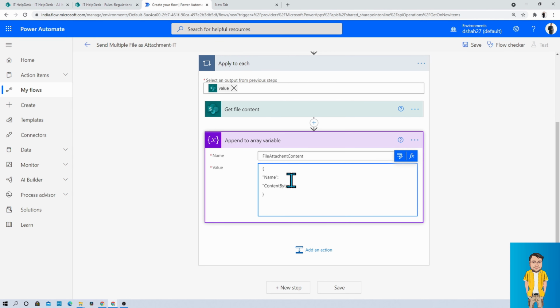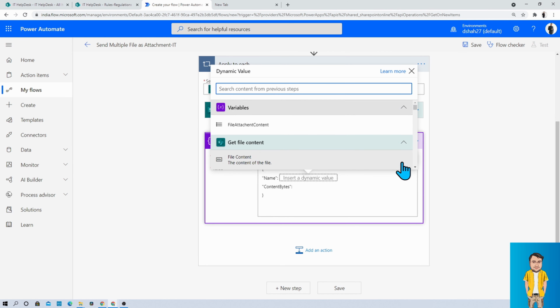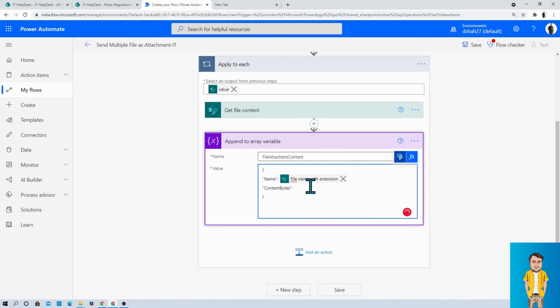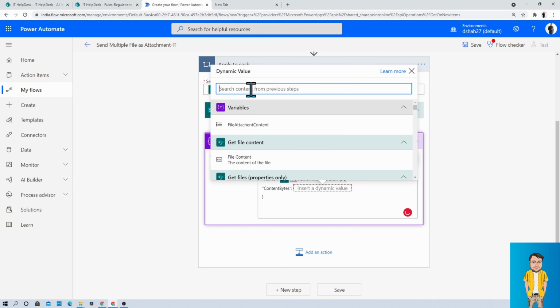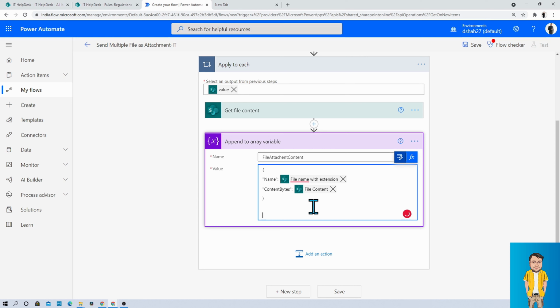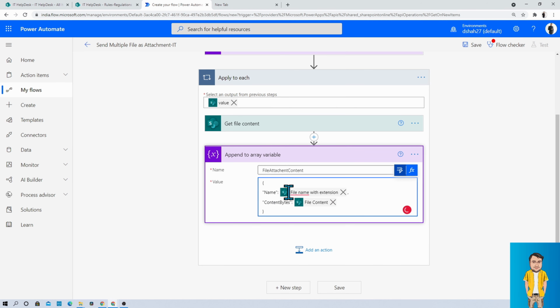Now here we need to provide values. So just select that and search for file name with extension. Here you will get file name with extension from get files properties only. Just provide that. And in the same way for content bytes, just add the dynamic content and search for file content. And from get file content you will find this. Then press comma in between them, and remove unwanted spaces.